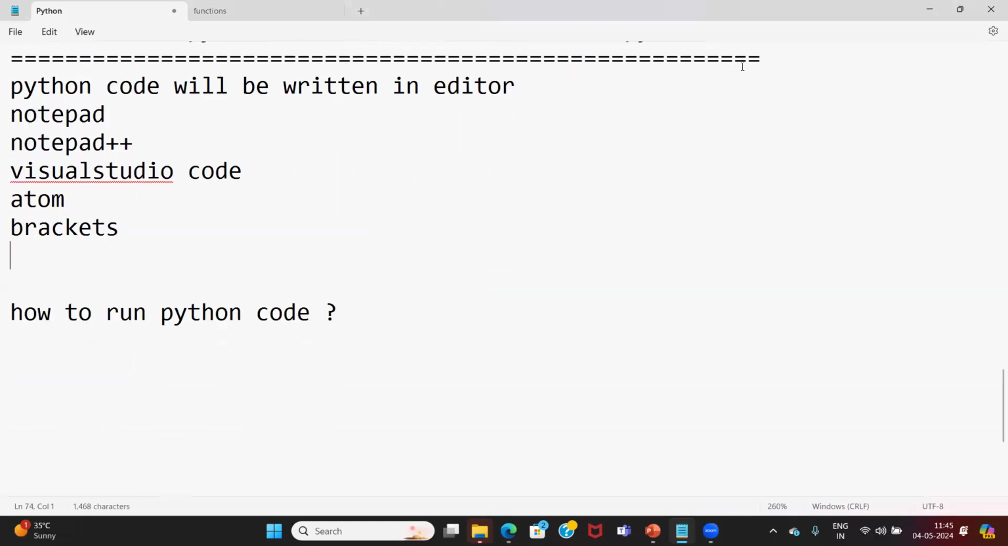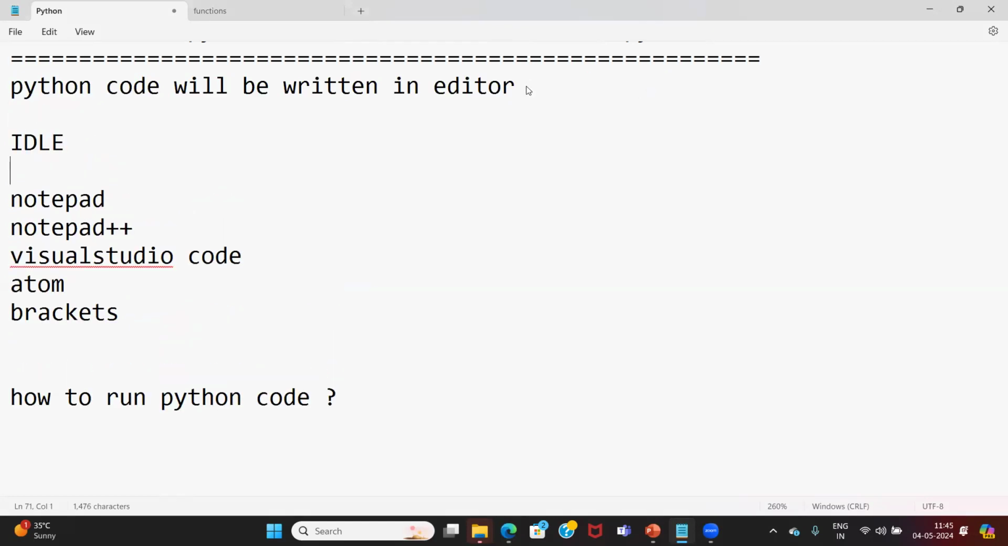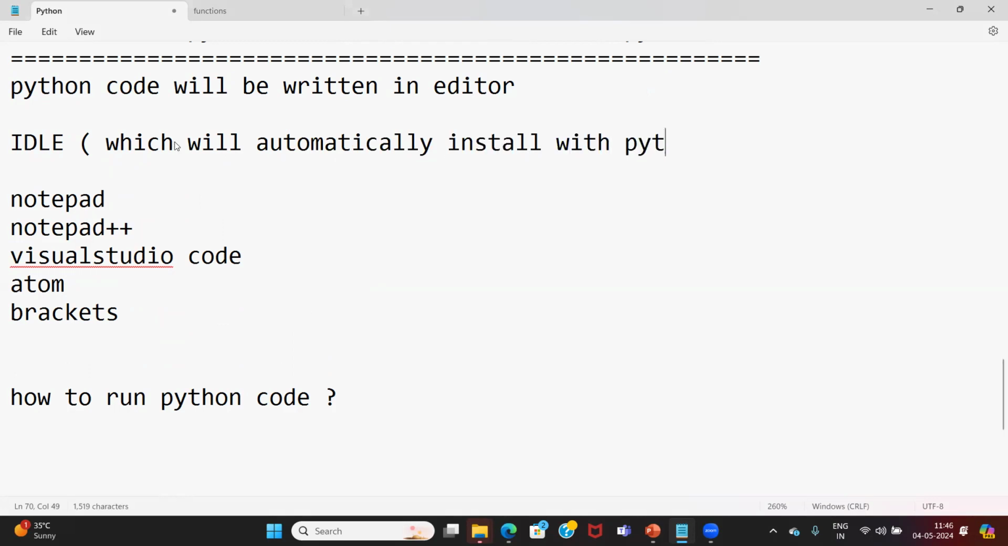After installing Python, one editor will come, called IDLE. IDLE is the famous one, which will automatically install with Python. Once you install Python, IDLE will also install. Use IDLE. Can I go with IDLE? Okay, I don't go with Notepad++, VS Code, Atom, or Brackets.